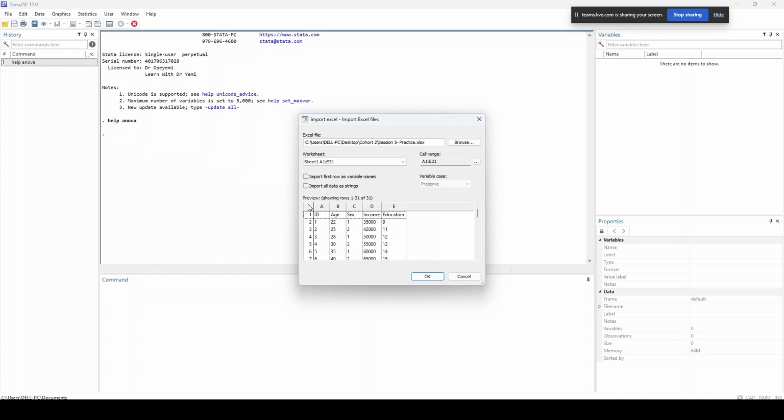If you did not click on this, STATA will automatically generate variable names for them. In the normal language that we use, we say heading, but in STATA we call it variable names. When you want to give a heading or title to each of these columns, STATA will label it as A, B, C, D. So it's important for you to click import first row. Do you see it has changed? Yeah.